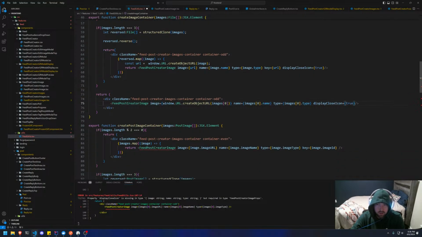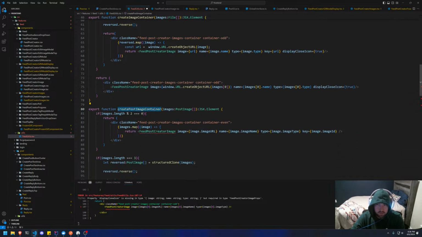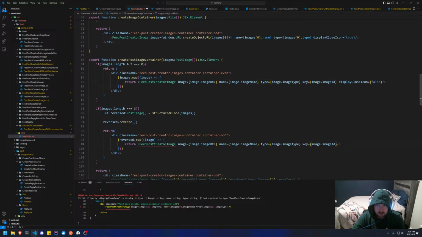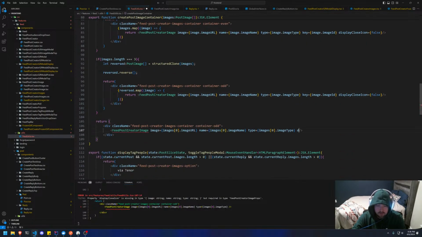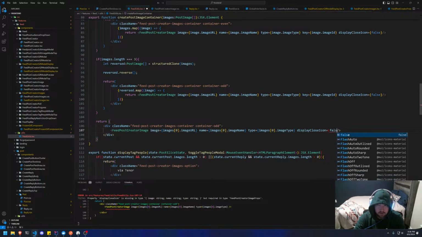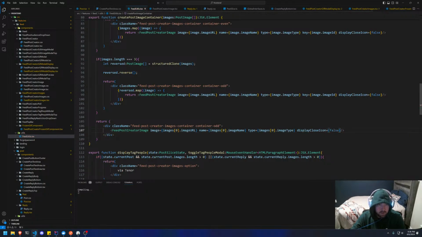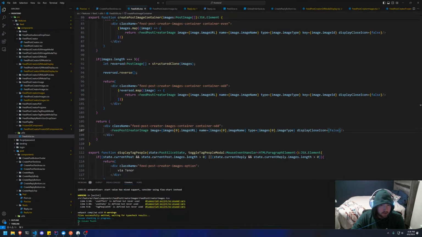Just like that. And then inside of our post image container, we want all these to be false. So display close icon equal to false. This was less work than I thought it'd be, so that's nice. Display close icon, whoops, equal to false. And I think there's one more. Display close icon, whoops, equal to false. Any other issues? Let's see, nope, that's everything.